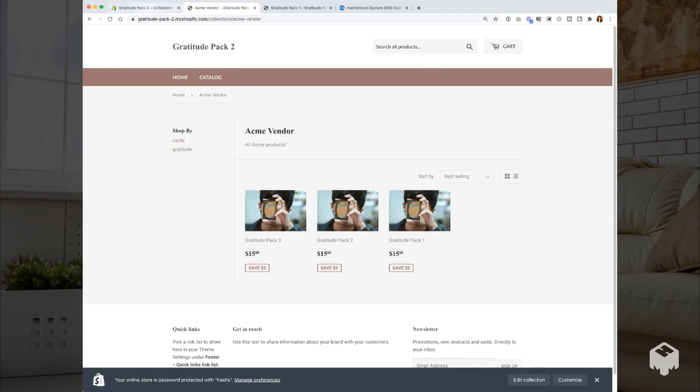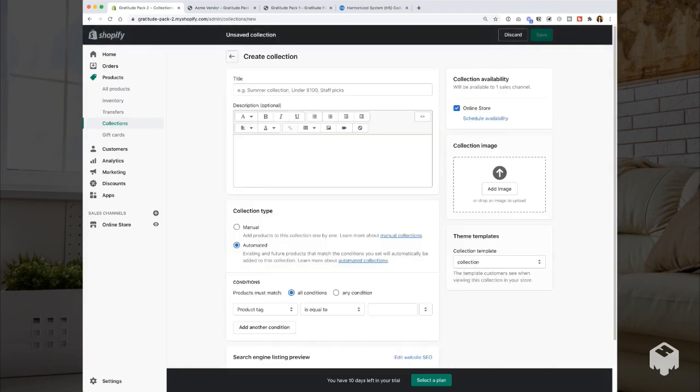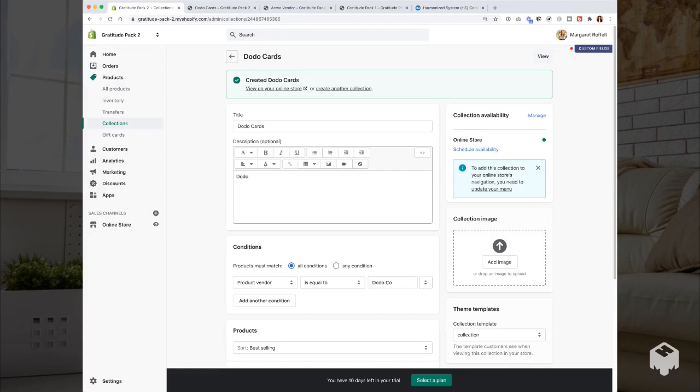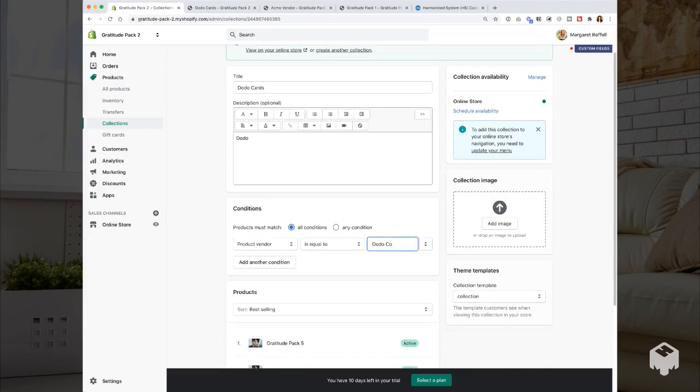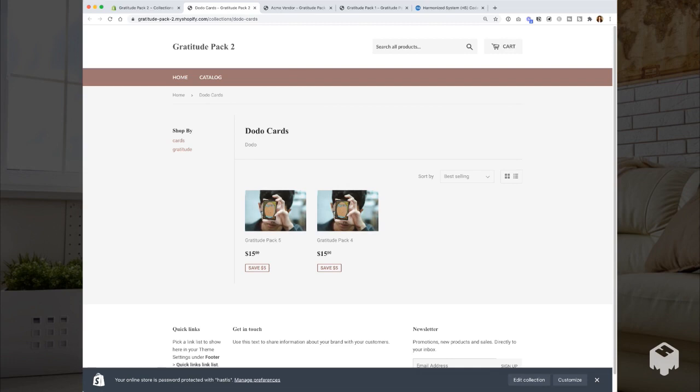Let's make another automatic collection for the other vendor that we have. And then we're going to make a manual collection as well too. Okay. Automated. And choose the vendor. So I had to save again for the vendor to come up here. Sometimes you have to save it twice for it to show up for some reason, but we saved it and we've got 4 and 5 coming up for that one.